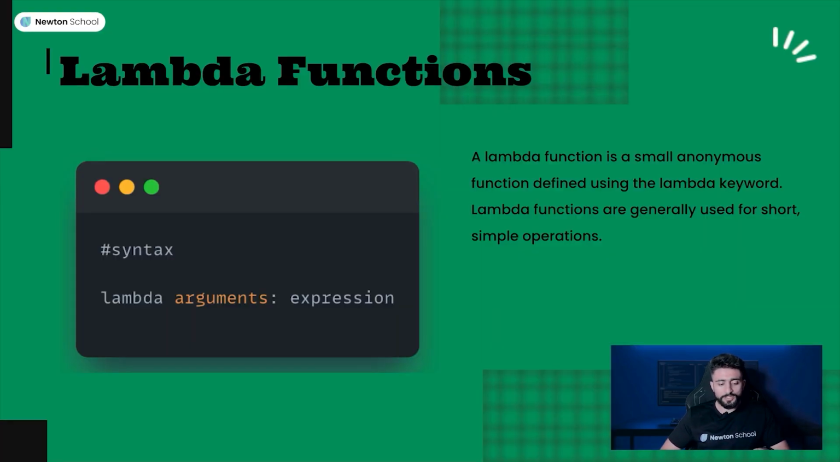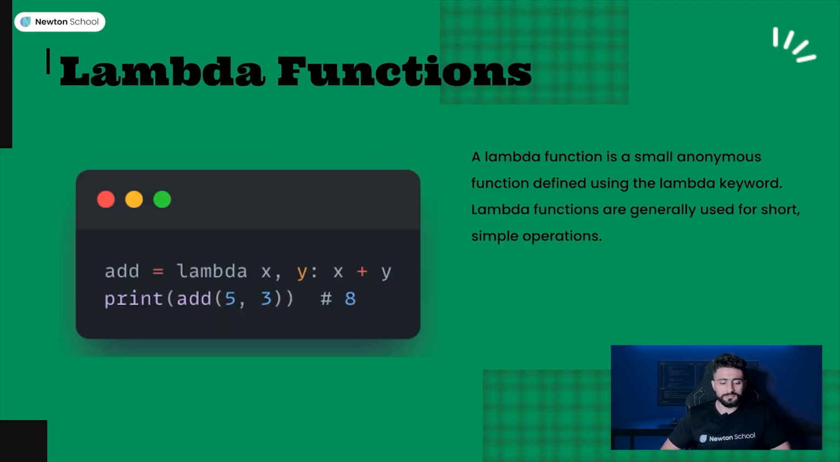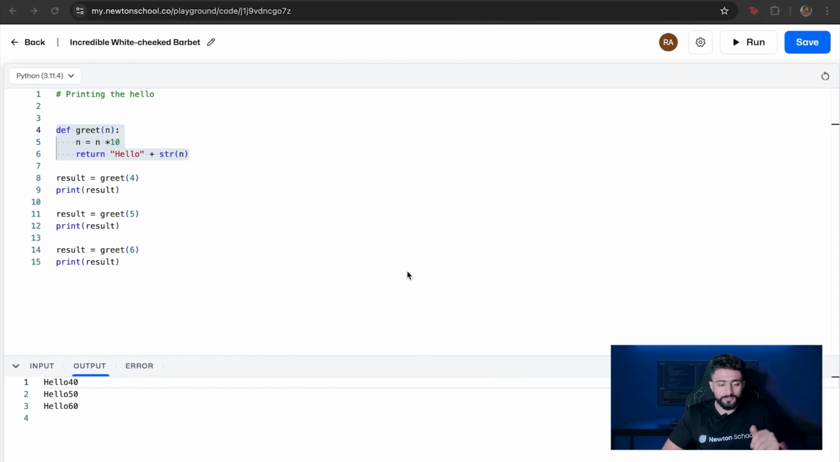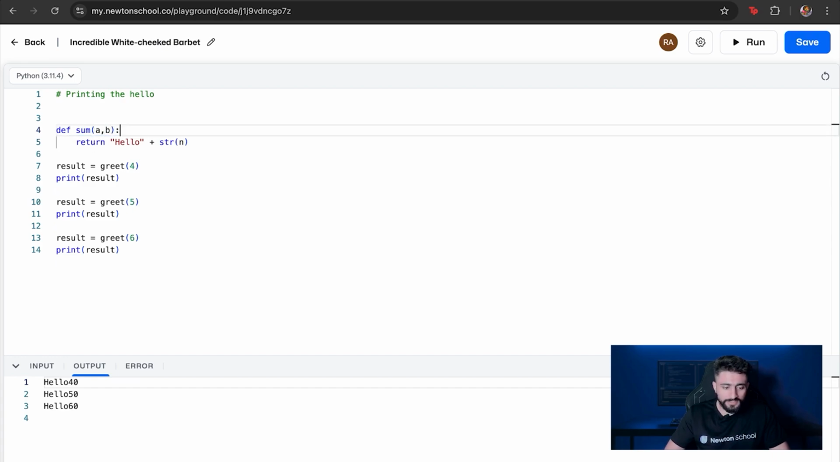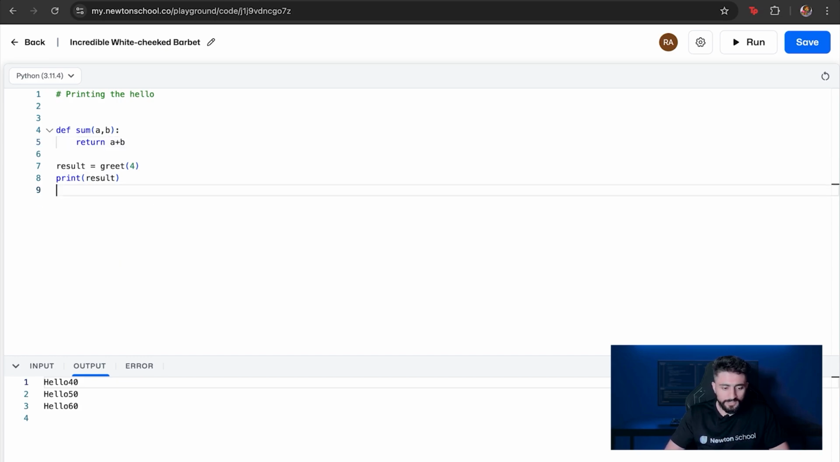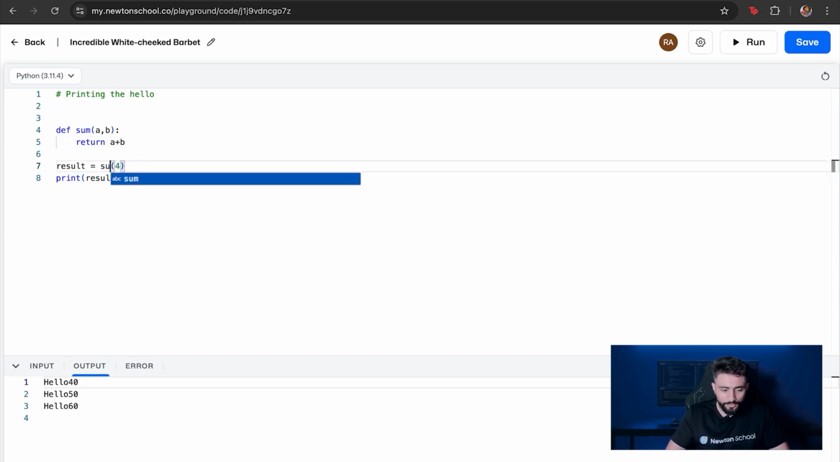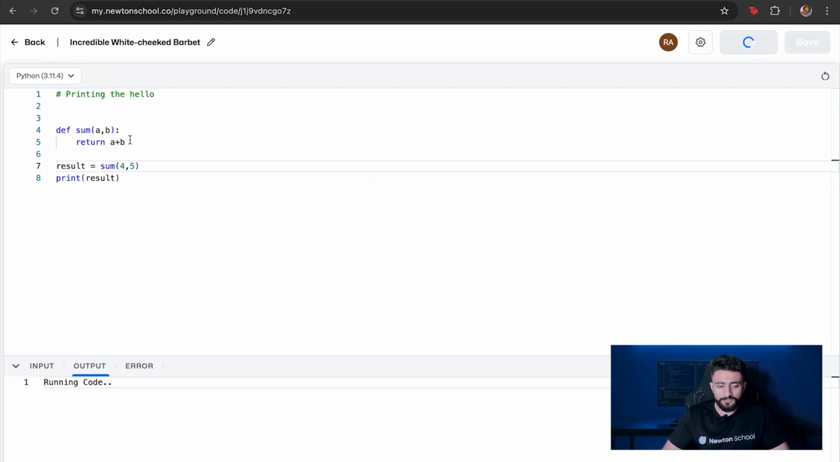The syntax was: lambda, then arguments, and then the expression. We have used just lambda, the arguments, and then the code. That's it. For example, when we want to write the code for the sum of 2 numbers, how was that? Let's say there is a function sum, taking a comma b, and returning a plus b. If I want to call this sum with 4 comma 5, it will return 4 plus 5, which is 9, and we are printing the result.